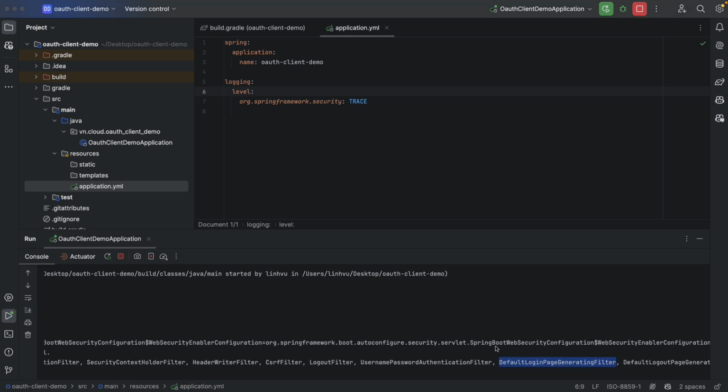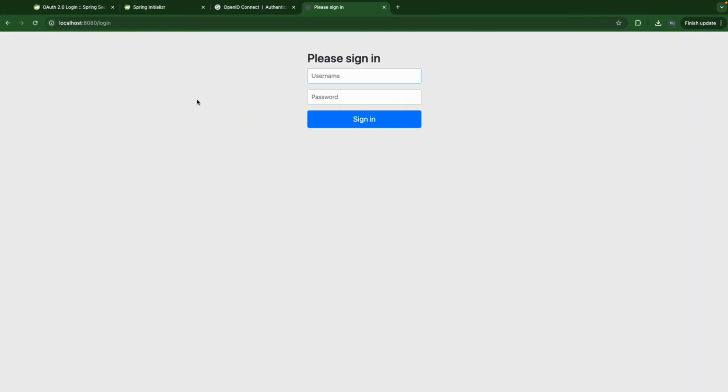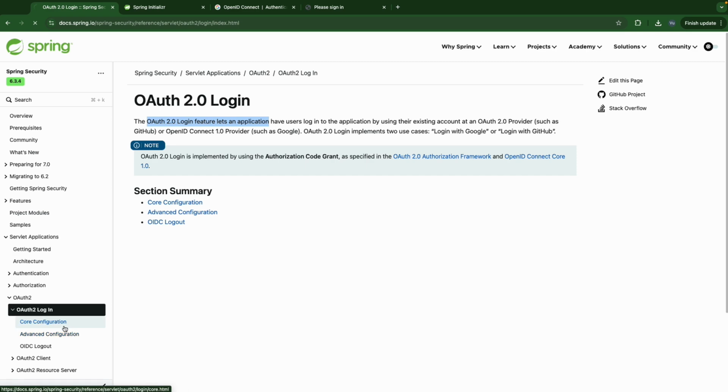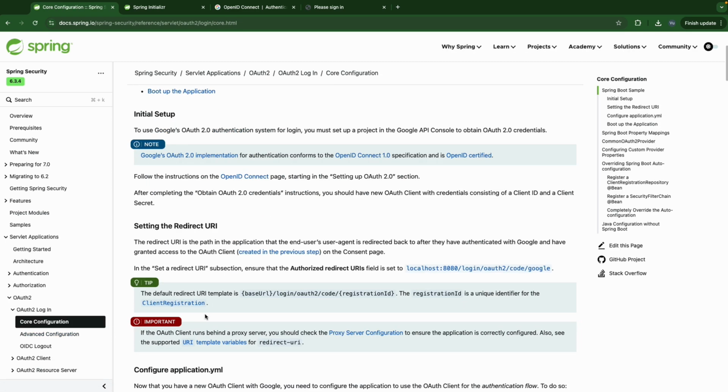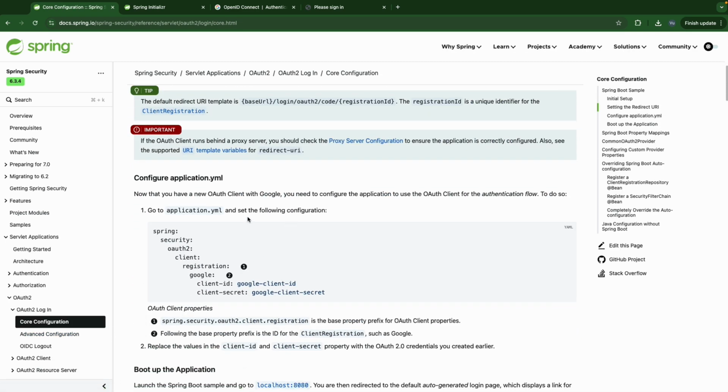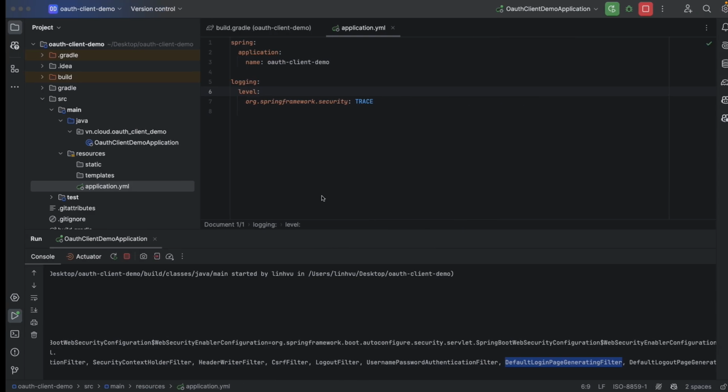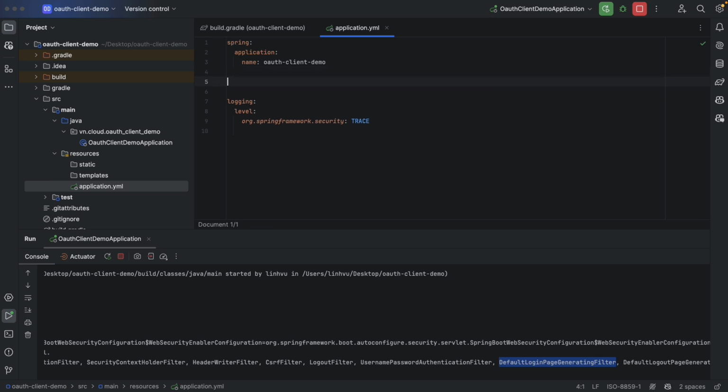Okay, it's time to use the auto configuration of OAuth2 client. Let's go back to our documentation and copy the configuration there. Here, core configuration, and we're going to have this one. This is the compact configuration that we're going to use in this recipe. Copy it, and we're going to paste it here.